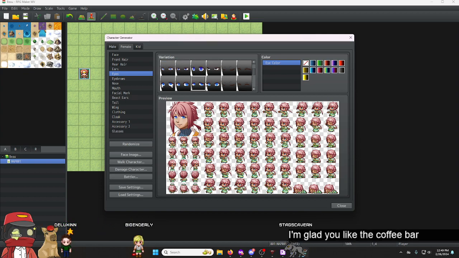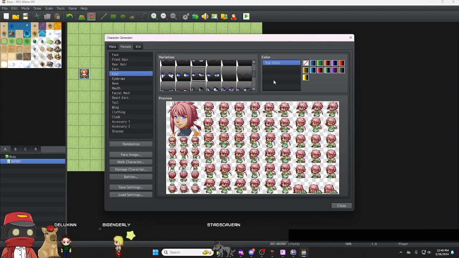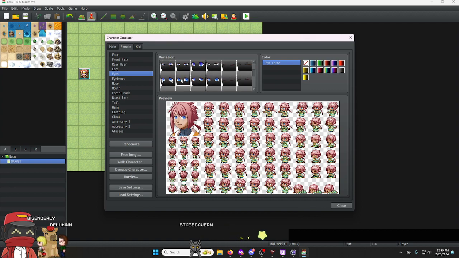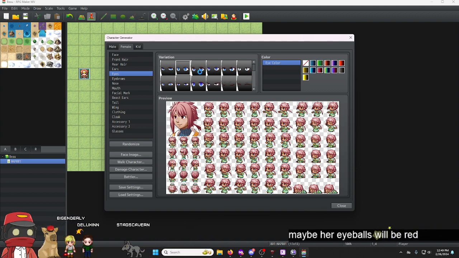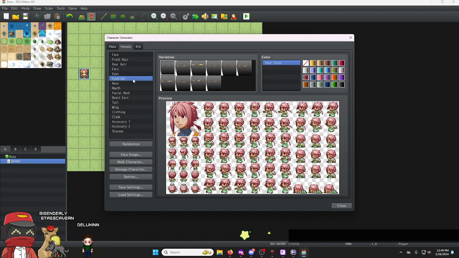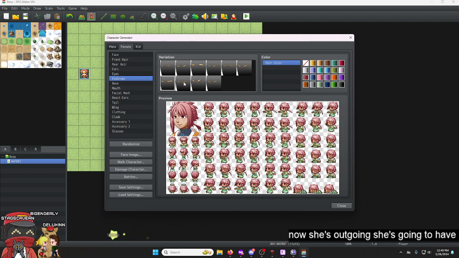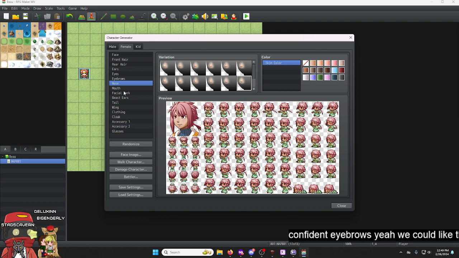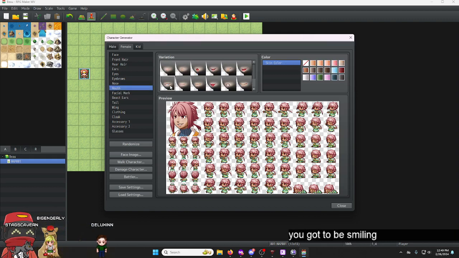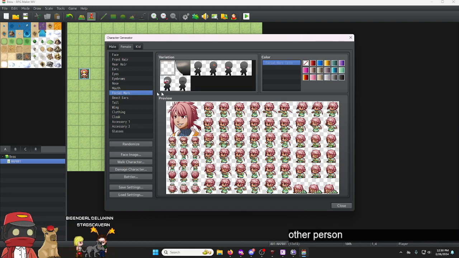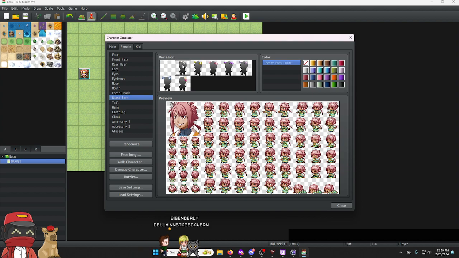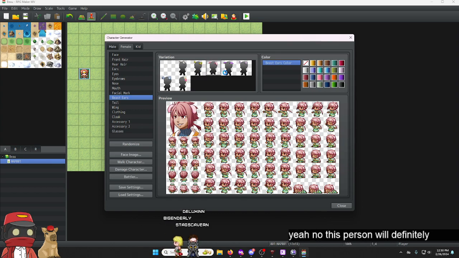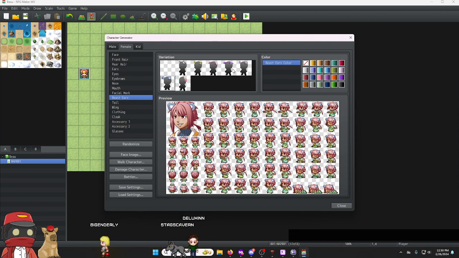We're changing the, making our characters here. Those are the anime ones, so we'll not do those. Maybe her eyeballs will be red. Now she's outgoing, she's gonna have happy eyebrows or confident eyebrows. Yeah, we could do the confident eyebrows. You gotta be smiling. The outgoing opposite of the other person, Mr. Edge Lord. There, now this person will definitely have the biggest ears. What kind? Those are cute.